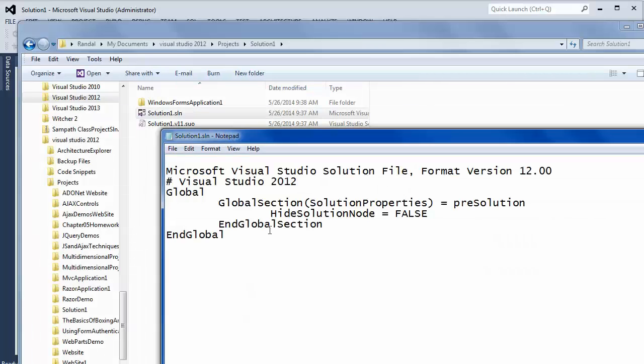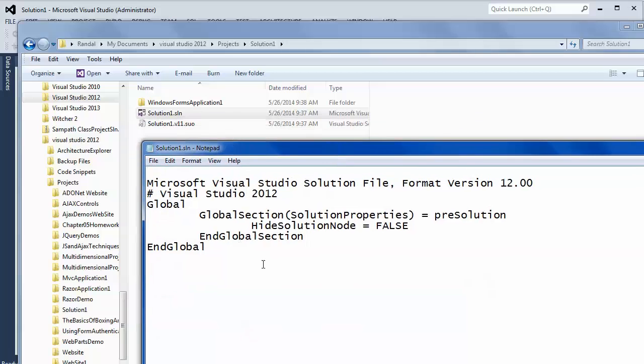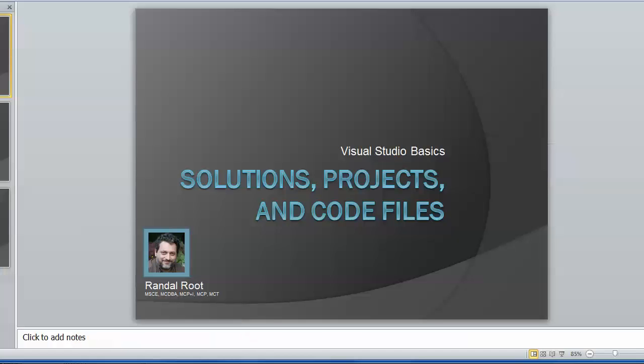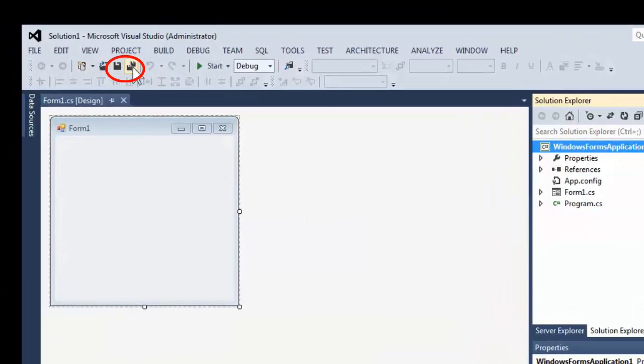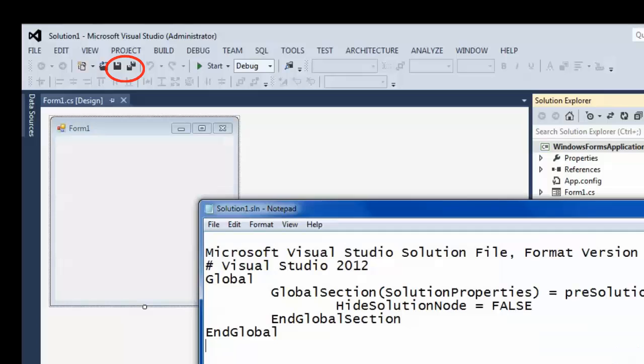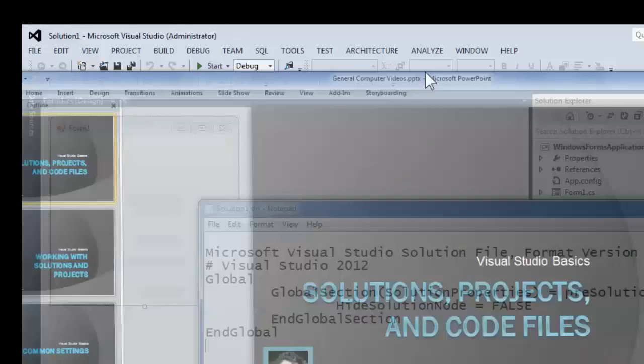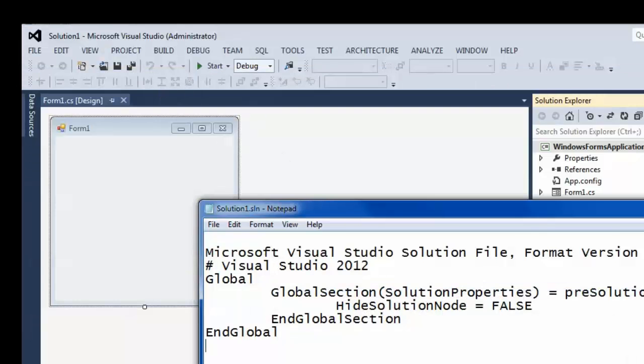I'll drag it in. Right now we don't see any link. I'm going to go back to Visual Studio. I'm going to hit the Save All button. And we're going to come back and look at this again. Let's see if we see anything different this time.